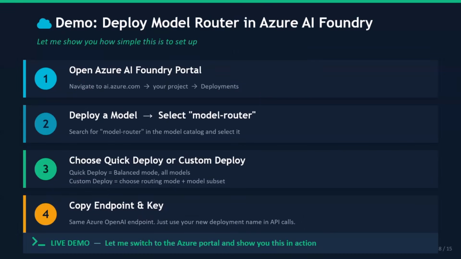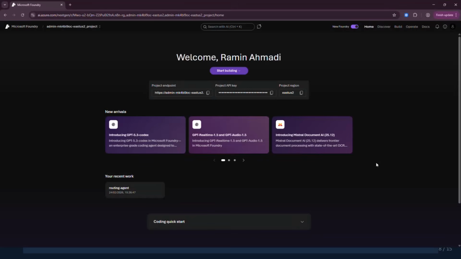All right, let me show you how to actually set this up. I'm going to switch to Azure Portal. Okay, here I am in Azure Portal. This is my Microsoft Foundry project.